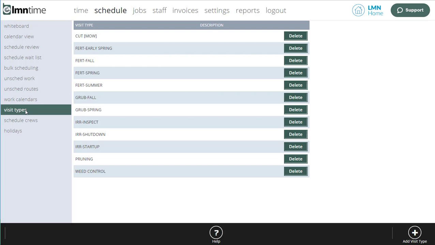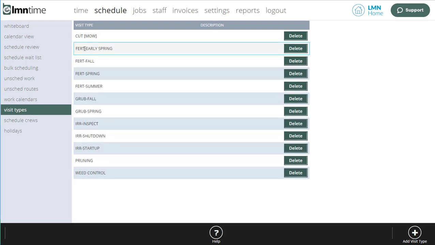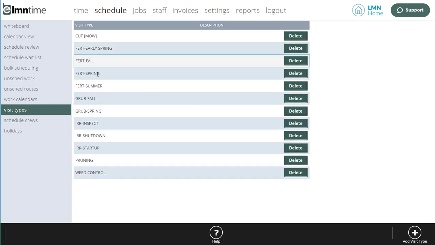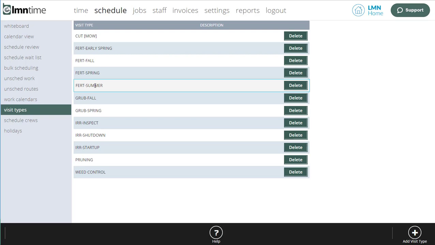Because we're going to do a fertilization sample here, I need to make sure that I've got my fertilization visit type set up. And here you can see I've got a visit type for fert early spring, fert fall, fert spring, and fert summer. Obviously, you'd have as many or as few as you need for your particular fertilization services. So I've got my 4 visit types that I'm going to use for my sample. Again, you may have more or less.